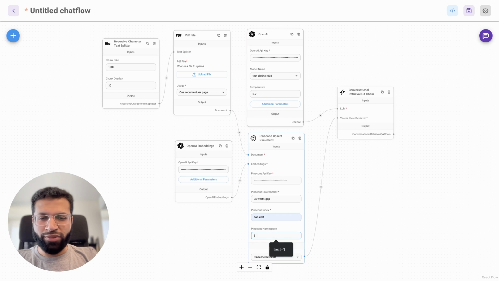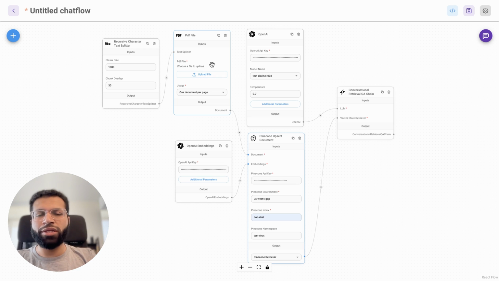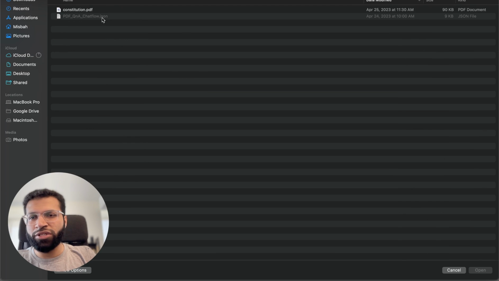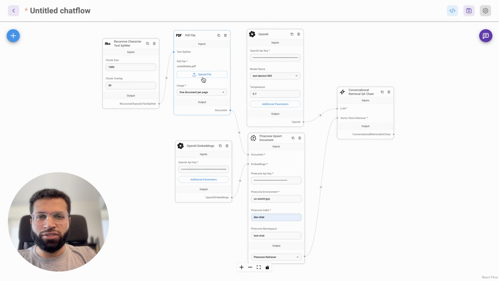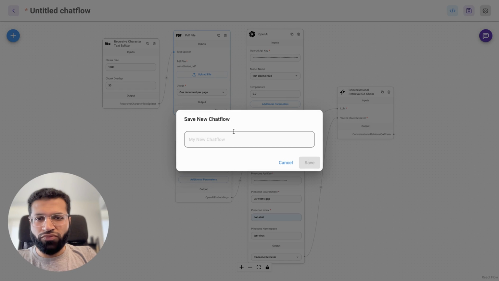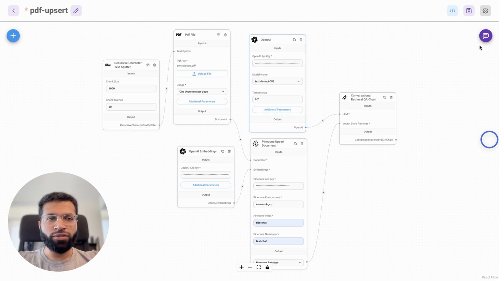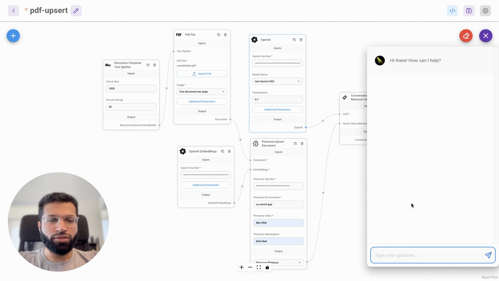You could perhaps name this as test chat just to see if everything works fine. And I usually suggest to upload and test the flow, although we will make it where we'll connect it with Bubble and you can dynamically upload any PDF to it. So let's do a test with any test PDF. And I'm going to use the Constitution of the United States as the test file. And once you do that, you'll basically have to save. I'll probably call this PDF upsert. So with that, you should be able to now chat with the document. So you can ask a question, what is this document about?